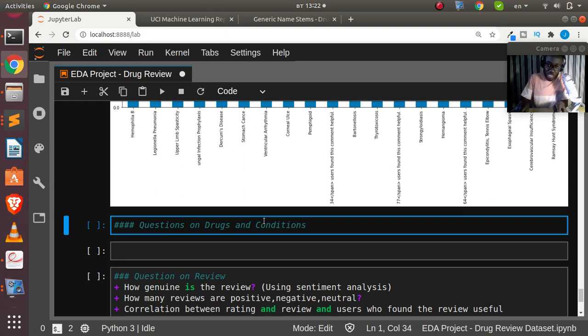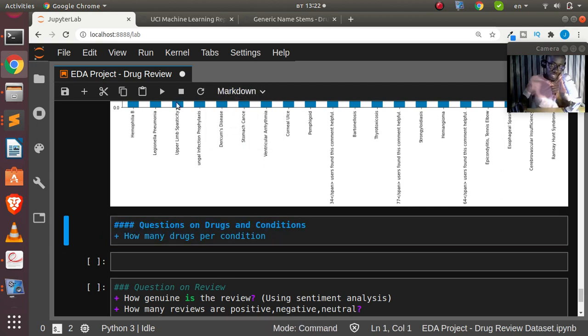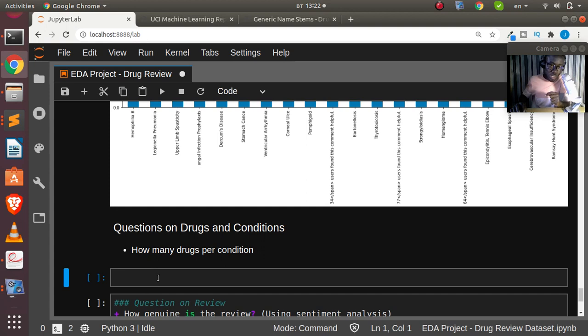One of the questions we can ask is: how many drugs are being used per condition? That's a simple question we can ask on this, combining the drugs and the condition. So in that case, it's going to be something like this.